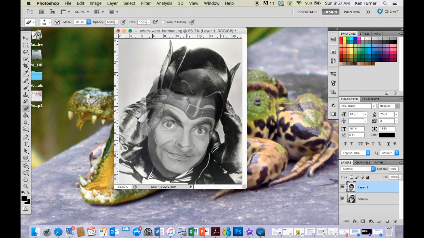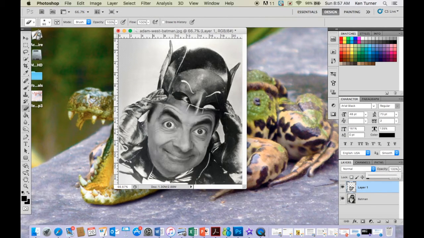So now let's just start erasing. We want to reveal the cowl, but we don't want to erase these really great eyebrows and things like that. So you have to be a little bit careful. I like to get as close to the edge as I can. And then I like to go back and raise that opacity so I can really see exactly what I'm revealing here.